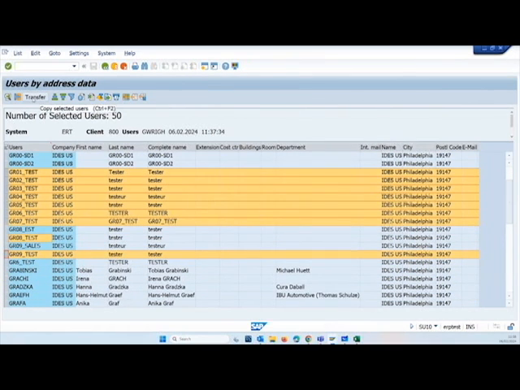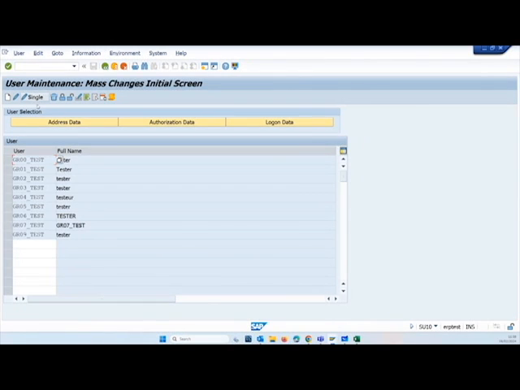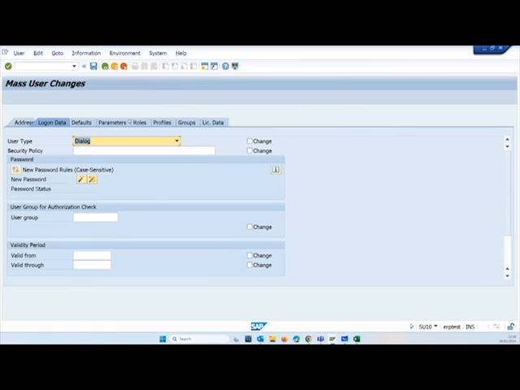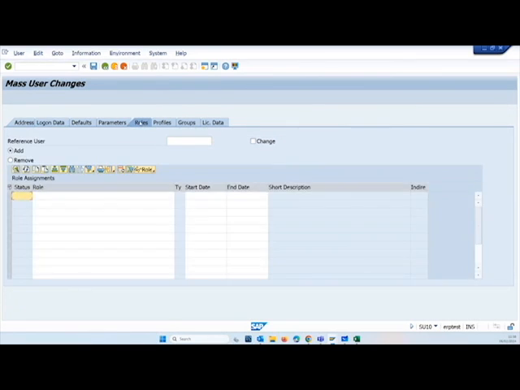Okay, so what I'm going to do is transfer those users there. So I've got 1 to 9 here. And these are the ones that I want to do a mass update on. So I'm going to change everybody's user. And it says, what do you want to change? And I want to change the roles. And I want to add the role GRXX_EVERYONE.